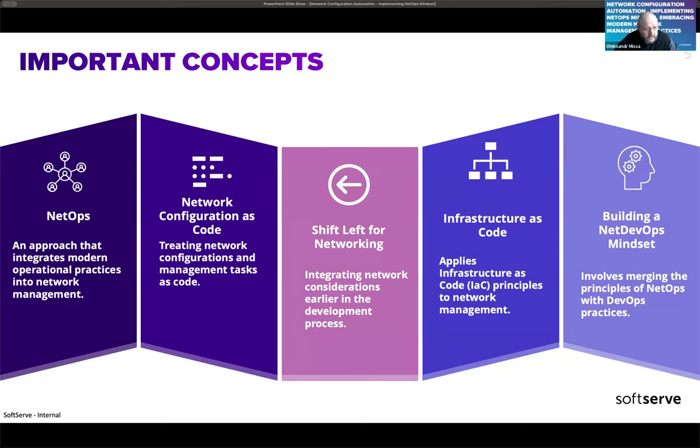So I'll try to explain some important concepts which are used during today's presentation. NetOps is an approach that integrates modern operational practices into network management. It focuses on agility, collaboration, and automation to improve network performance and reliability. Network configuration as code, one of the core principles, is the practice of treating network configuration and management tasks as code. This approach allows for versioning, testing, automation, leading to more consistent and reliable network operations.